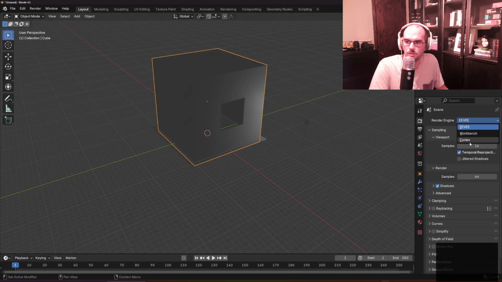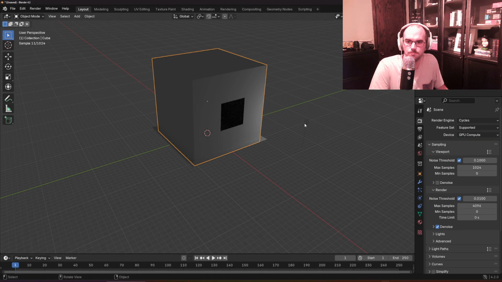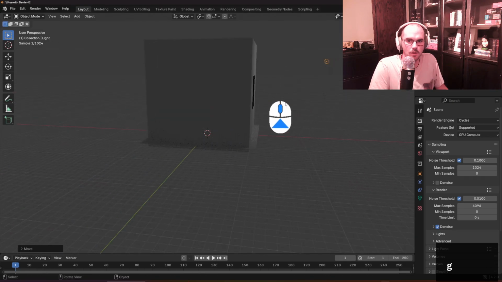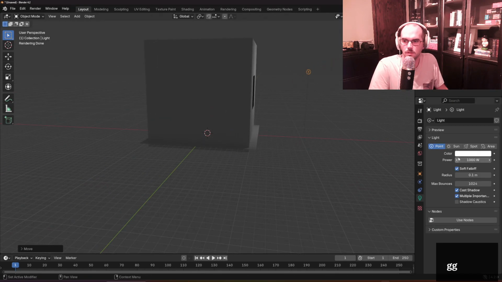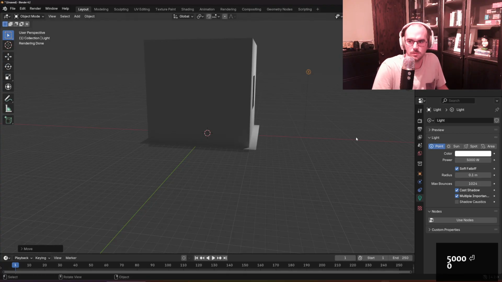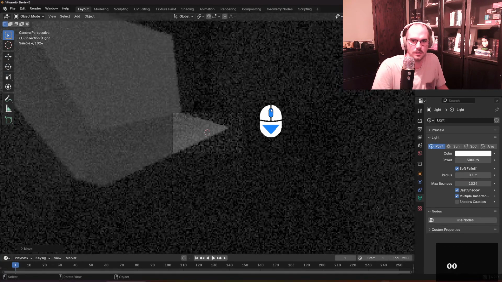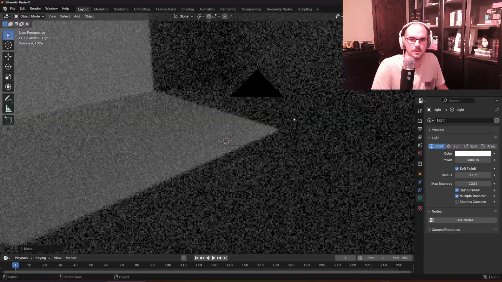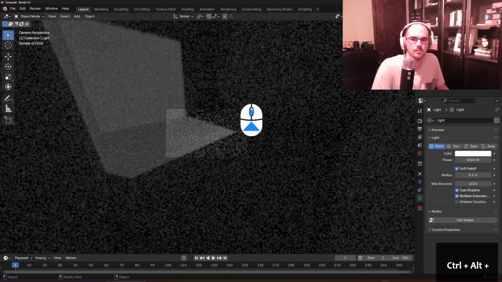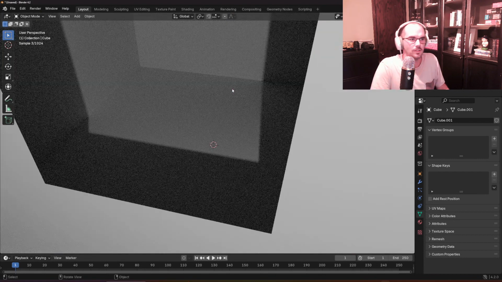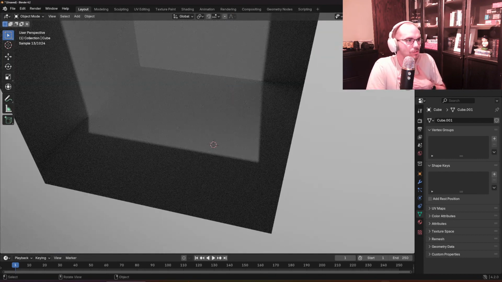So let's make sure I'm in Cycles, make sure I'm using my GPU. Okay, and let me move this a little closer. Okay, so here's what's happening. The light is shining. Let's make this 5,000 watts. I'm doing this so crude. I've got to get my camera in the right spot. I suppose it doesn't even necessarily matter that the camera's in the right spot. Okay. So the light is shining through here.